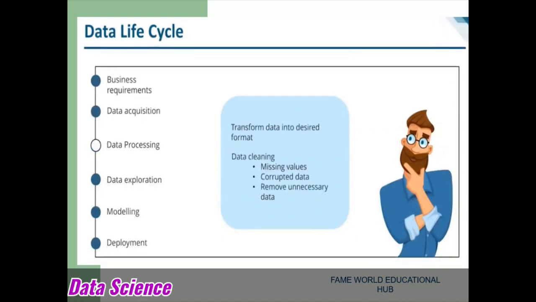Next is the data processing. Now the data and resources we have collected are usually in a huge mess. It's unformatted, not structured, it's not cleaned. So this stage is basically very time consuming, and here we have to clean and transform the acquired data.